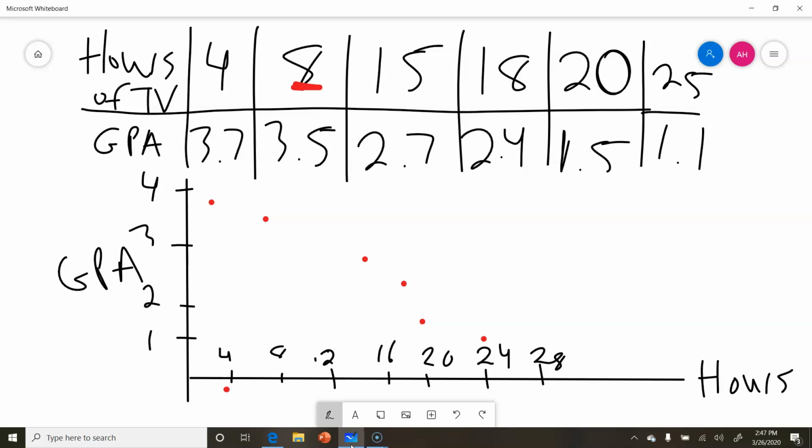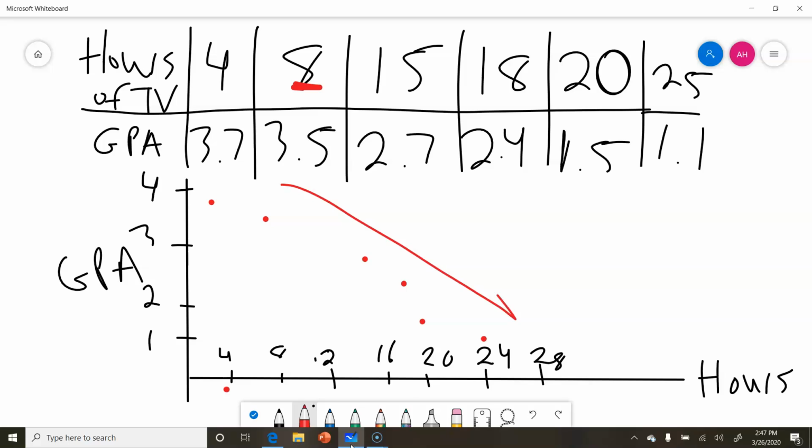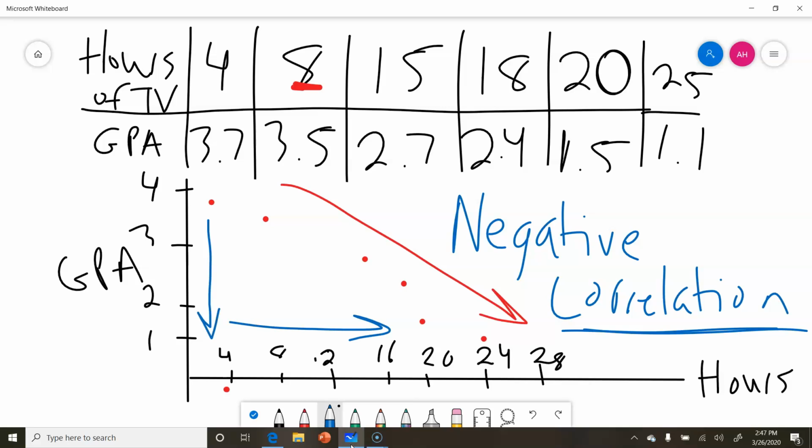Now, what you can tell about this chart, it looks a little different than our last one, right? It's going downhill. We call that, I'll write it in blue, negative correlation. It's correlated in that as one goes down, the other goes over. It's negative because this is down. But it's correlated because as one increases, one decreases. So that's what we call negative correlation.